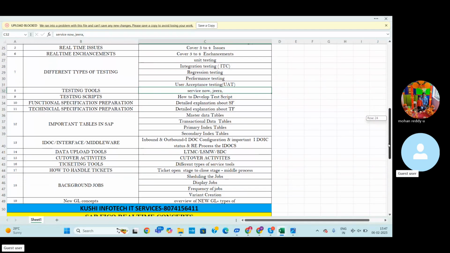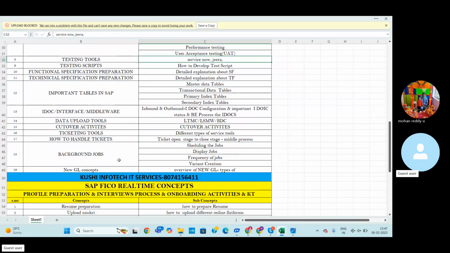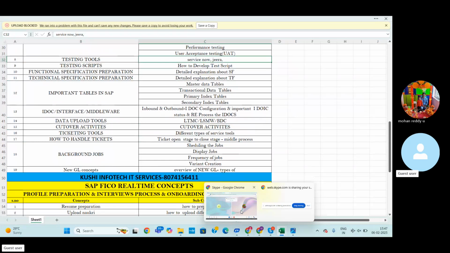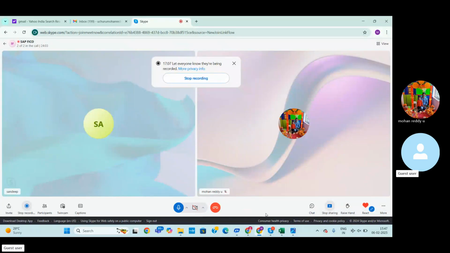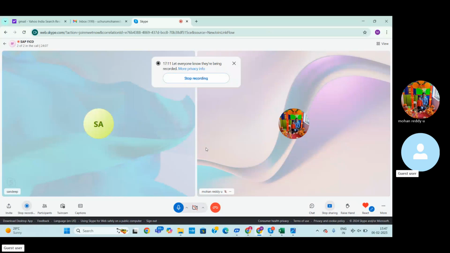Then important tables and IDOC and middleware cutover activities, ticketing tools, how many tickets. These and all I will explain. The complete course content from my side I'm going to explain. And one more suggestion to everyone.